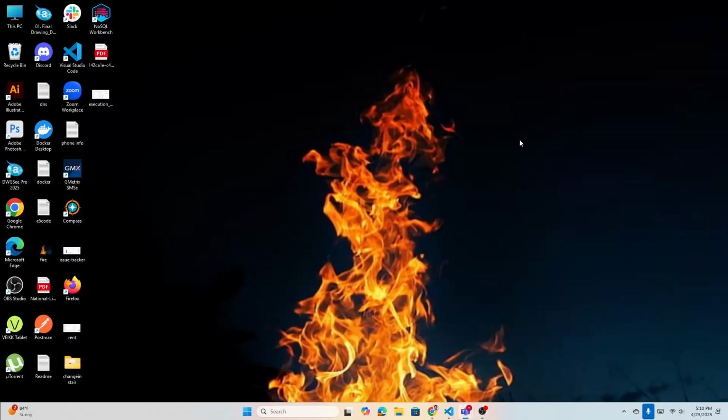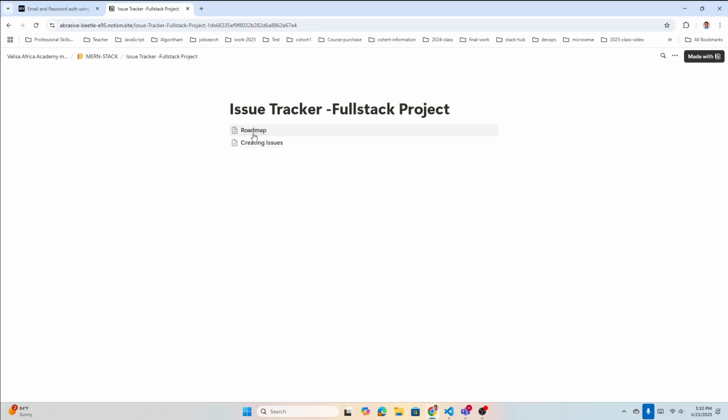Hello guys. So let's continue with our new project, issue tracker. Let's look at the things we're going to do, right? This is a full stack project. Just think of issue tracker like tracking in a business, or maybe you have a car service center, and you're just logging some kind of issue for something.